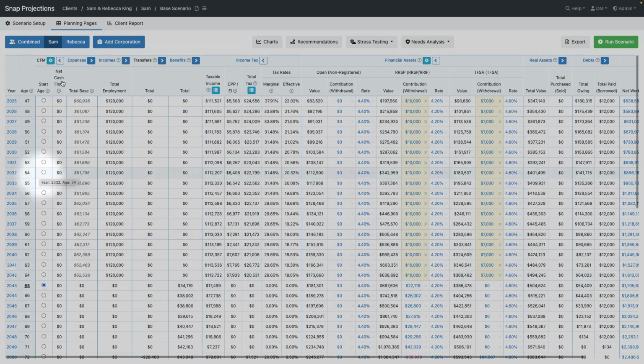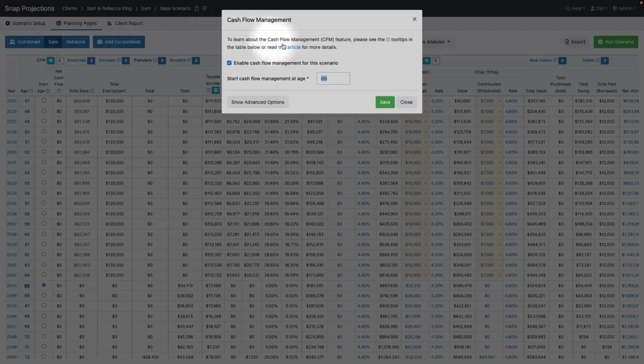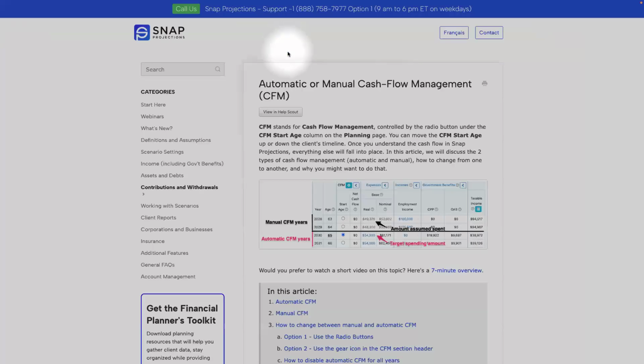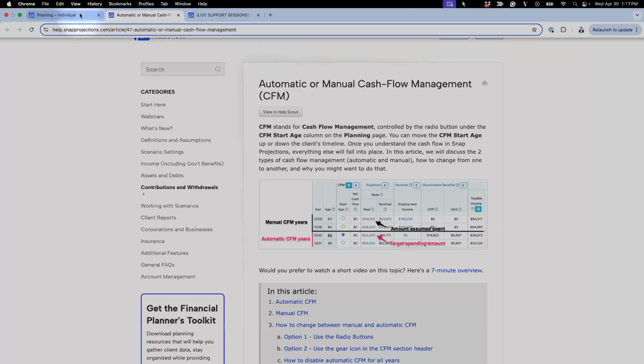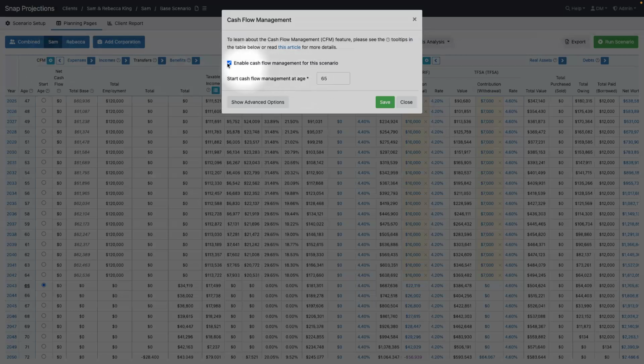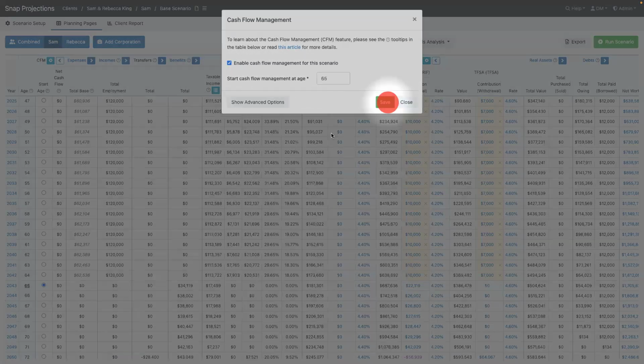And if you want to read a little bit more about cash flow management, there's this great article. If you highlight this little green gear under CFM, there is an article here that explains exactly what is happening with cash flow management in the manual years and the automatic years. You also have the option of disabling cash flow management. By default, it will be enabled. And in this plan particularly, I'm going to leave it enabled.